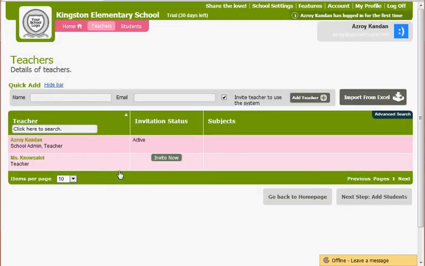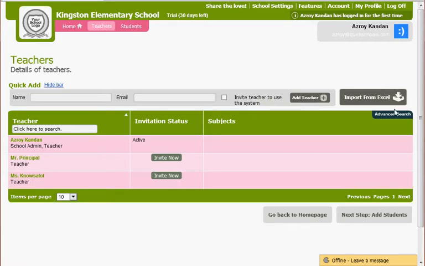What will happen is the system will send the teacher a username and password, and he or she can then log in and interact with the system right away. I'm going to add one more person, principal. There we go. We now have a few users in our system. What do we do next? If you're not sure, we can go back to the home page, or we can just read here, next step, add students. Let's just say we don't know what we want to do, and we'll go to home page.